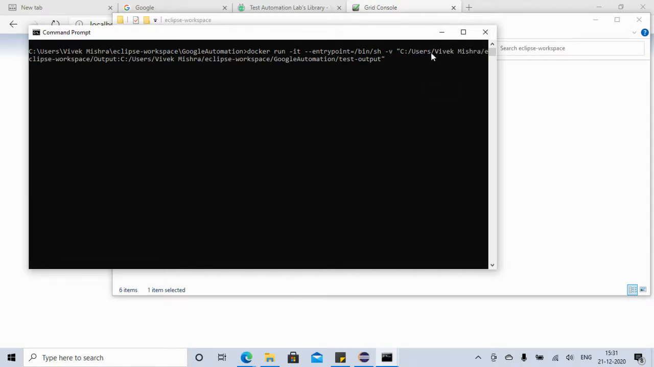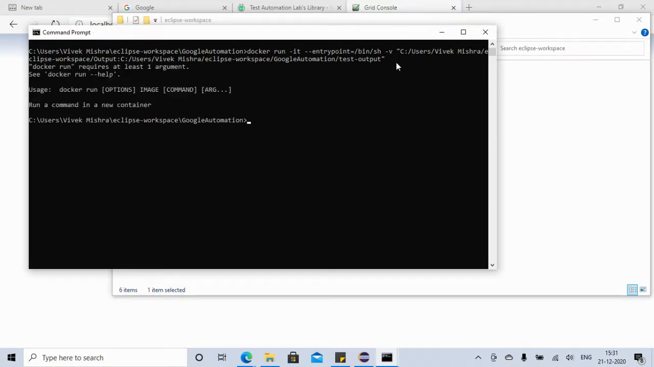Okay, so we are saying this is the path where we want to take the output from, test output. Now if you hit enter, okay, there is some problem. So to do that, we have said minus v. So we did the volume mapping, but we also have to provide the name of our image.